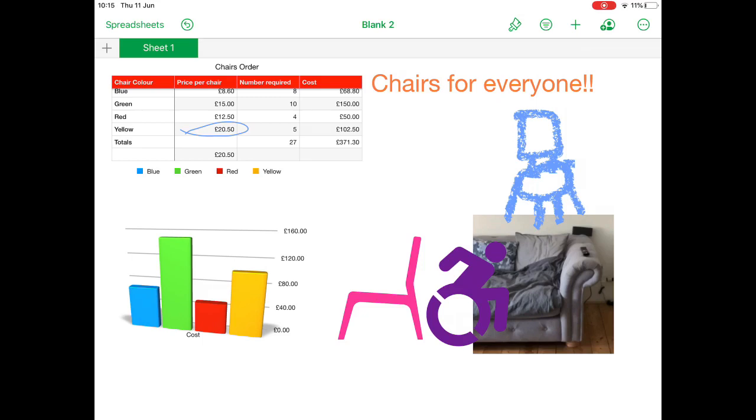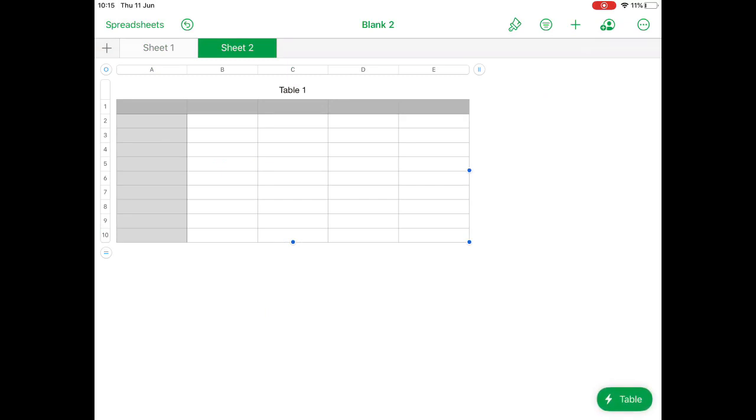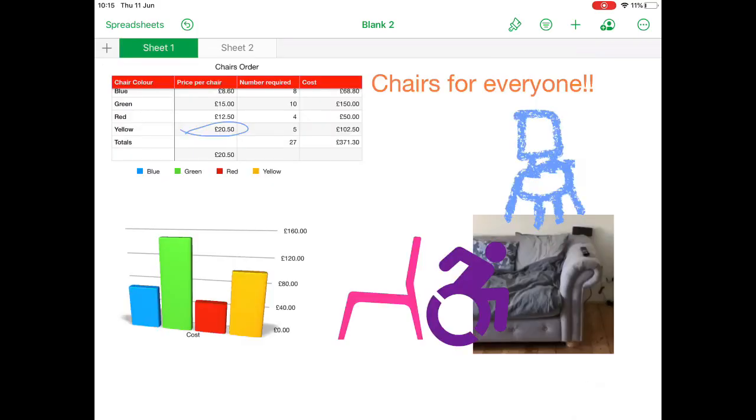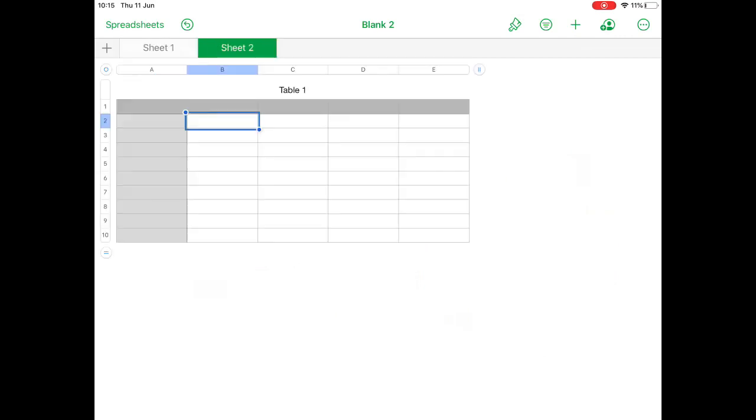The last thing I'd want to do is just have a look at maybe adding different sheets. So this is all on one sheet here. You'll see at the top it says sheet 1. If you want to have another sheet, you just press that and press at the top there, the little plus, and go into new sheet, and it's created sheet 2, and you could create an entirely different one on this one, and there is sheet 2 ready for you.